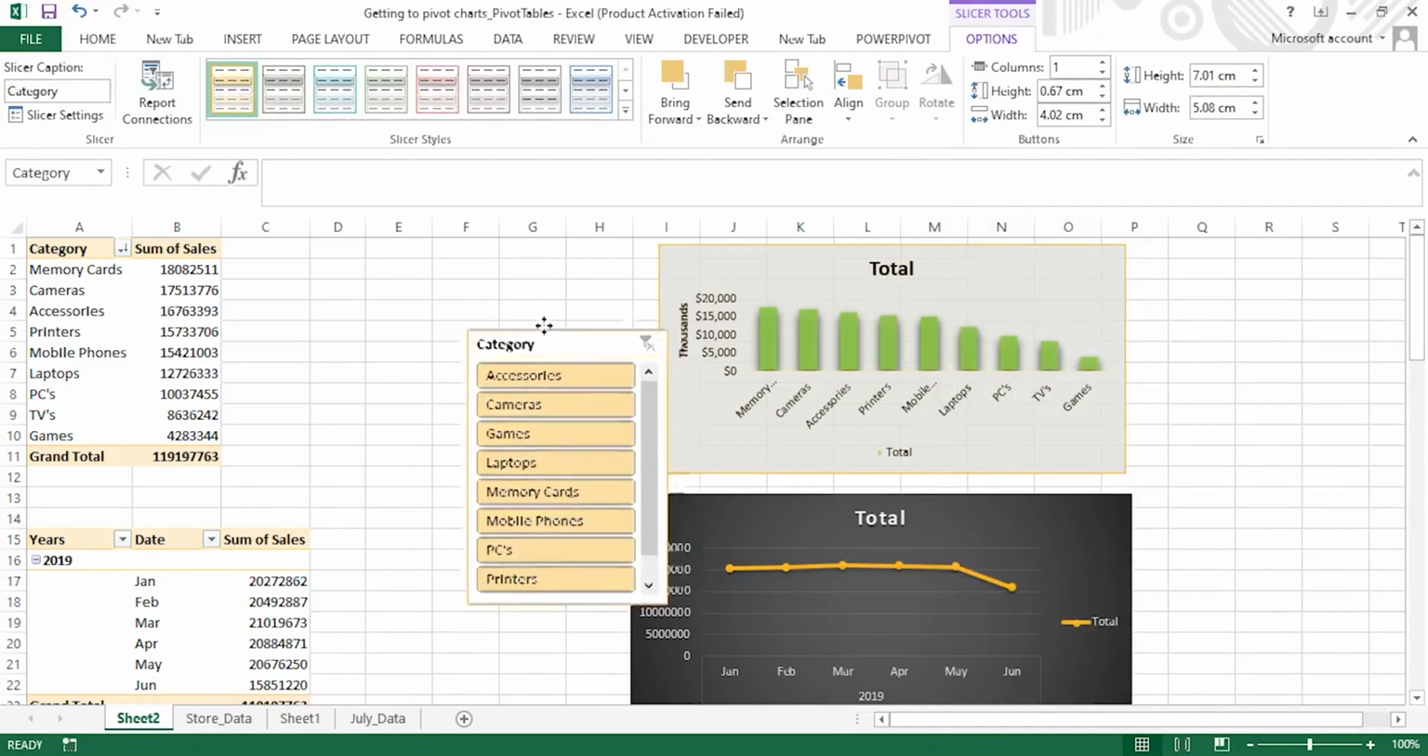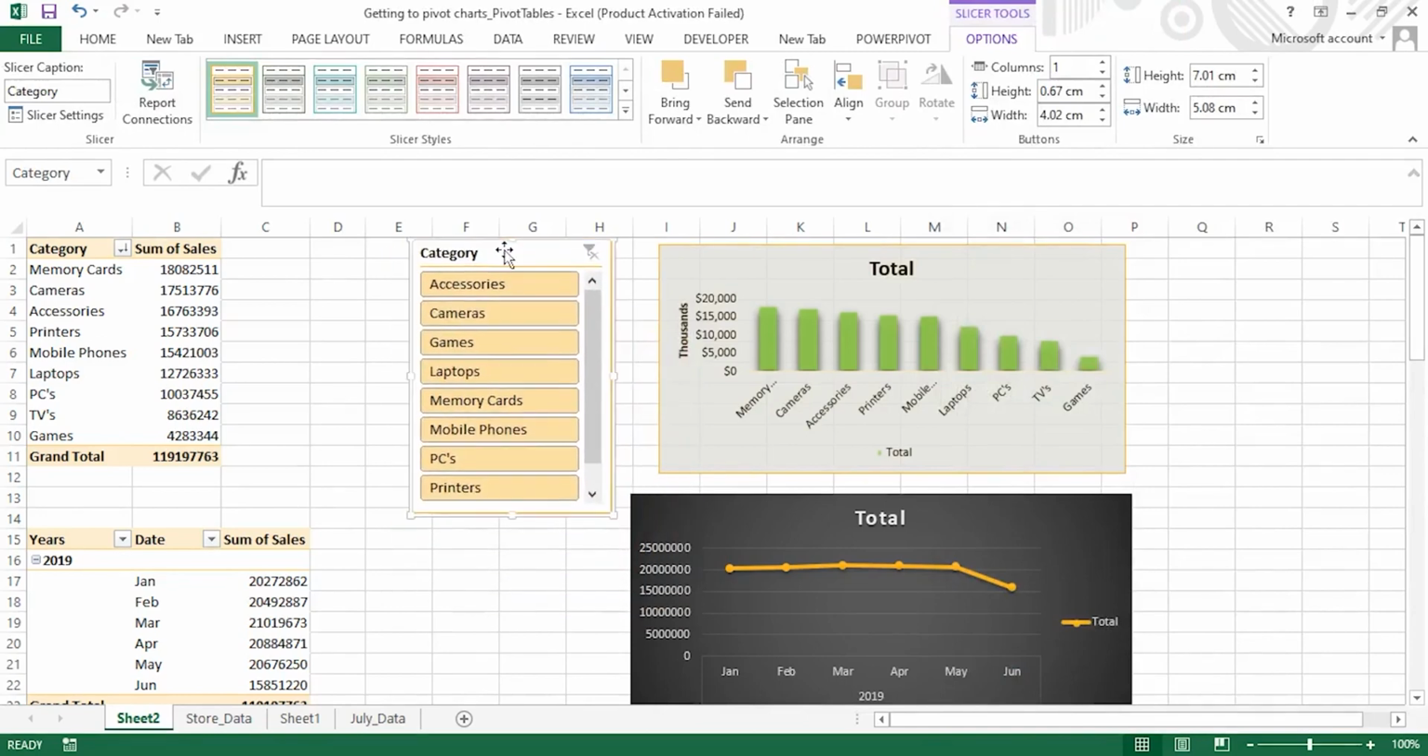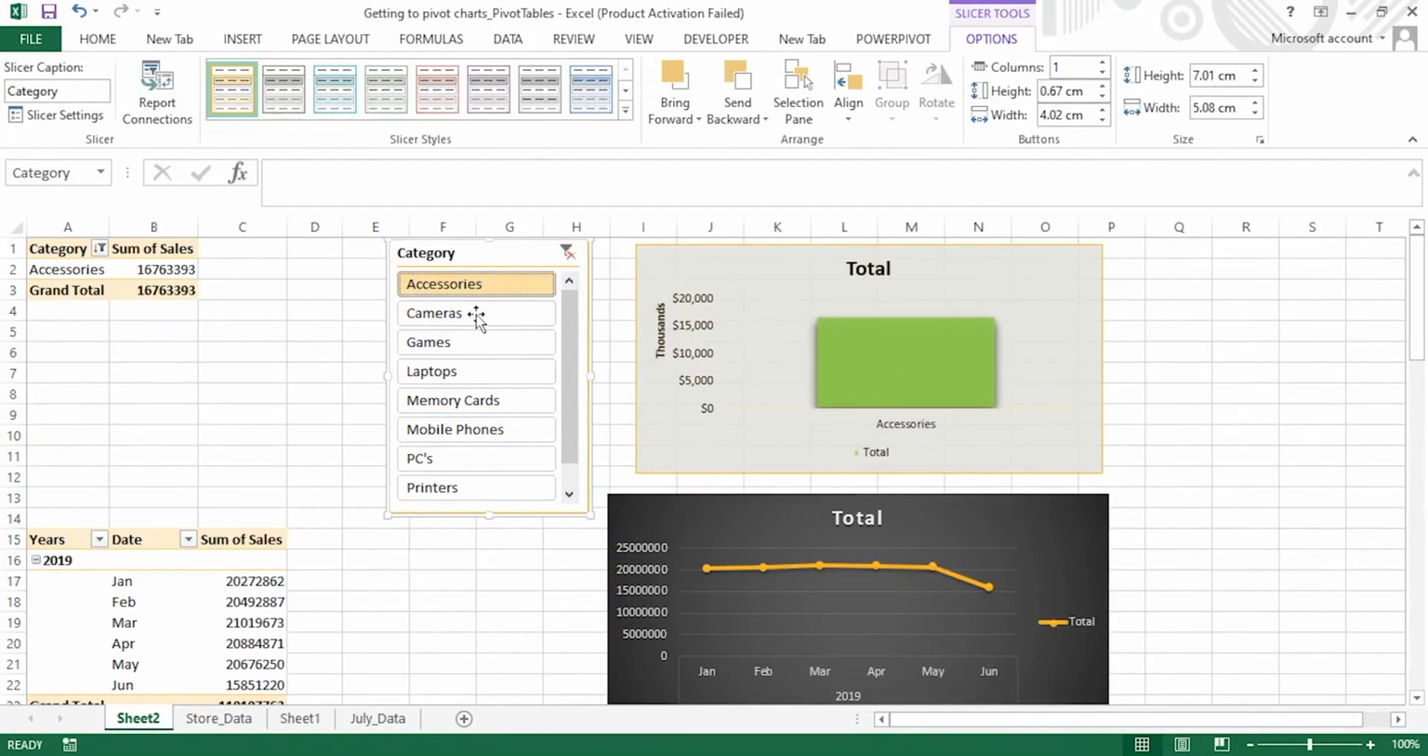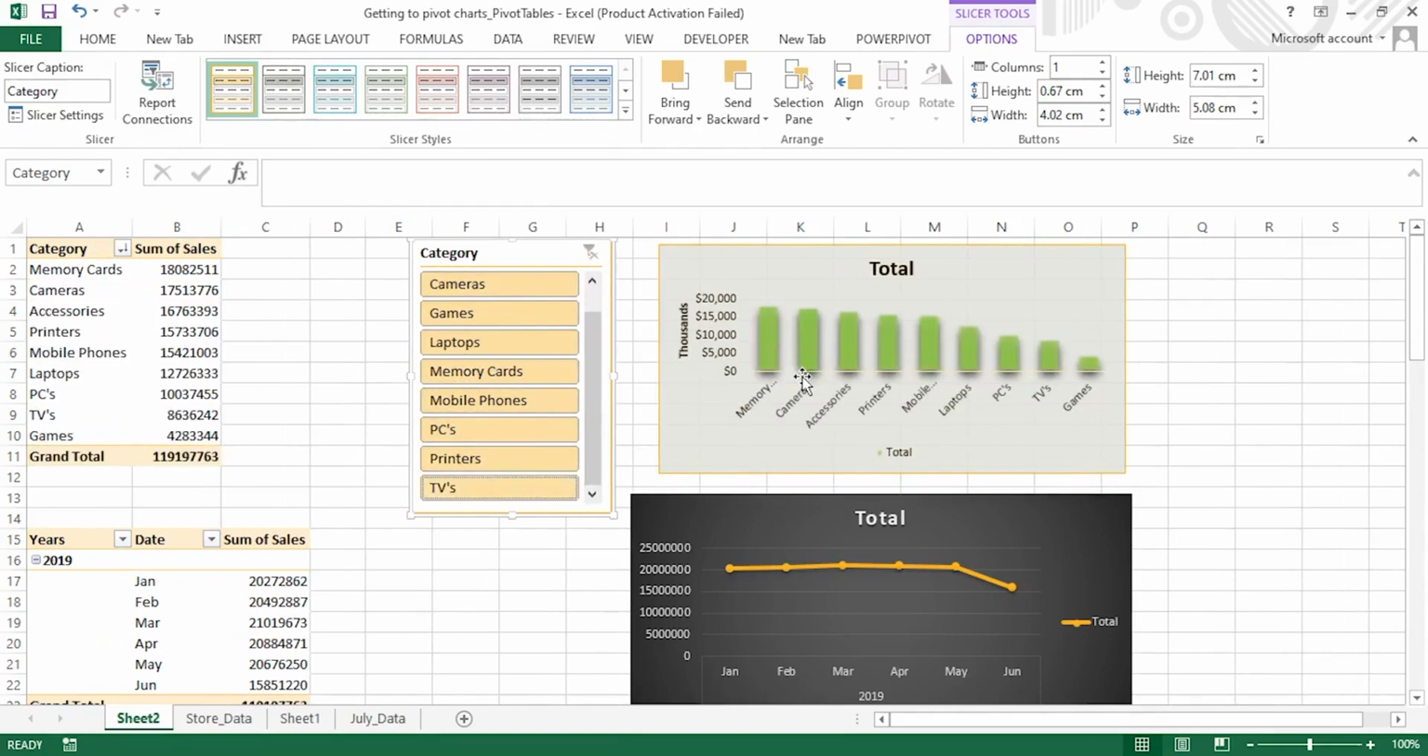Now you can see. If you click Accessories, only accessories data is showing here. If you click on Cameras, only the cameras are showing. And if you want to select multiple again, press Control and select whatever fields you want. Now you can see it.